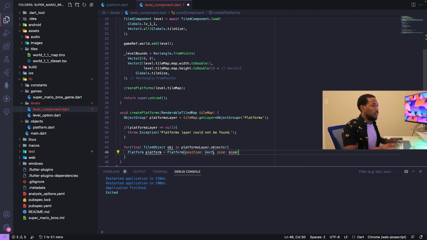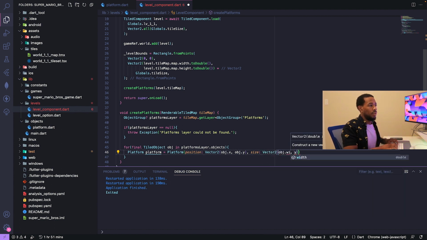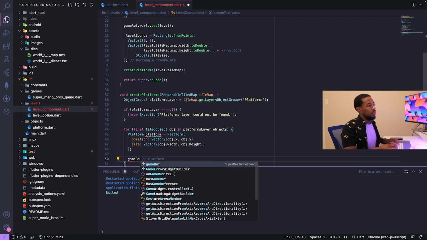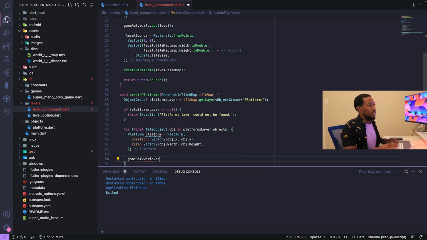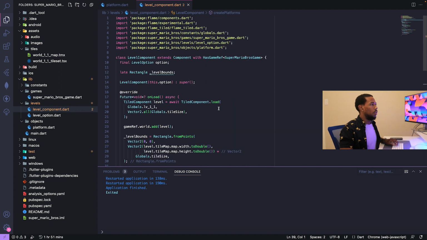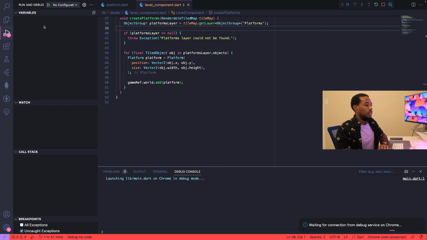and we need to specify the position, which is going to be a vector 2 of the X and Y on that object. And the size is going to be a vector 2 of the width and height on that object. And then all we want to do is, within the game ref, access the world object and add that platform to it. Okay, that should be all we need to do. So now if we run this, we should see the same map, but we'll see a pink outline on the platform objects that are present in the world.